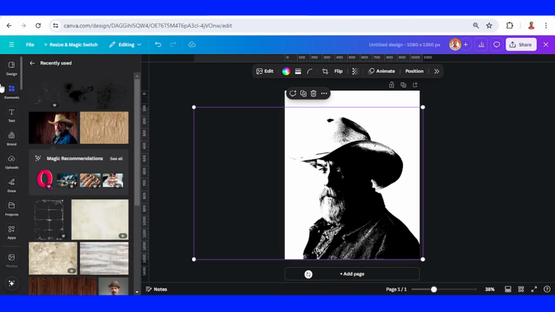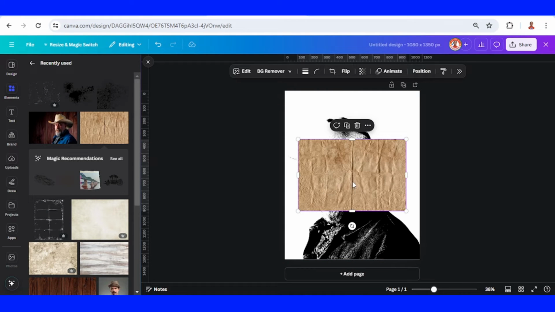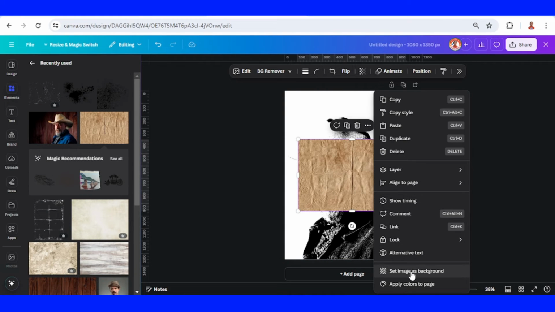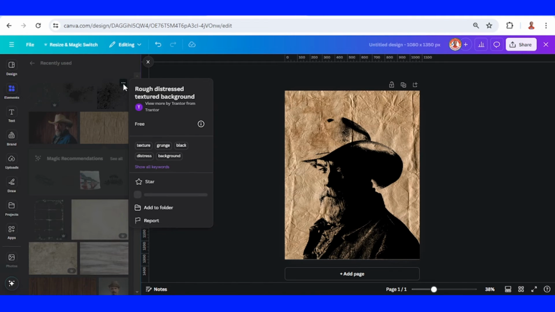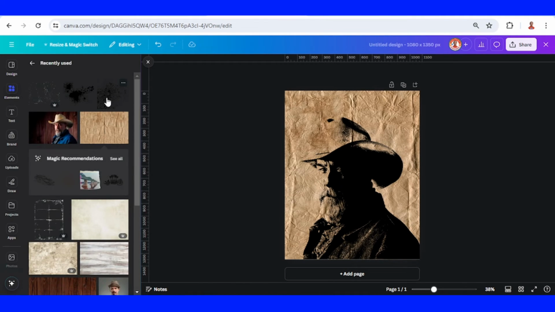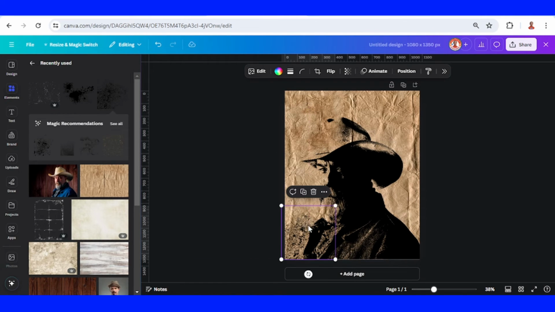Go to elements and then choose old paper texture, or the texture that is proper to this photo, and then set it as background. And then let's add another grunge effect like rough distress texture background. I will place it here.